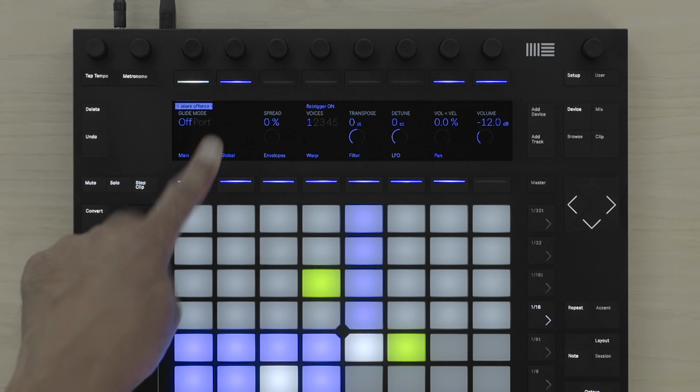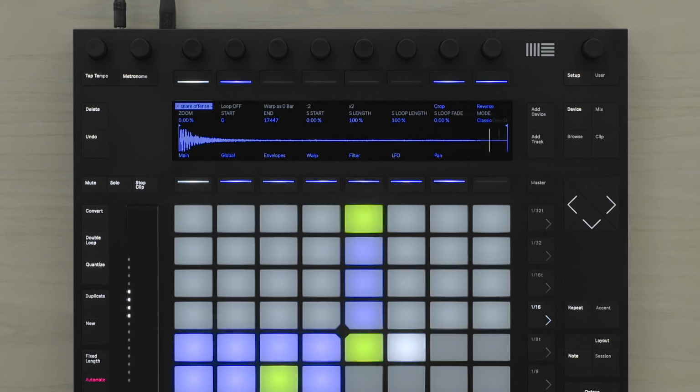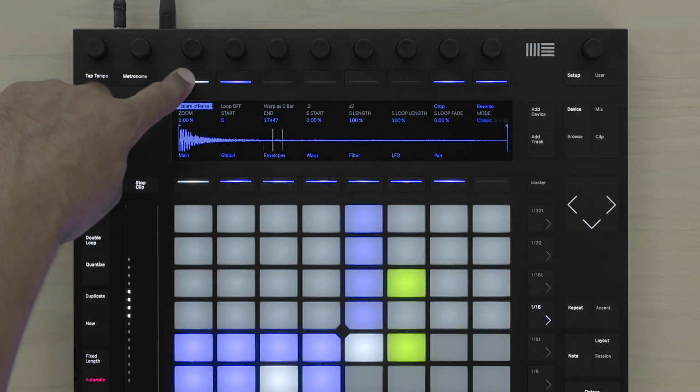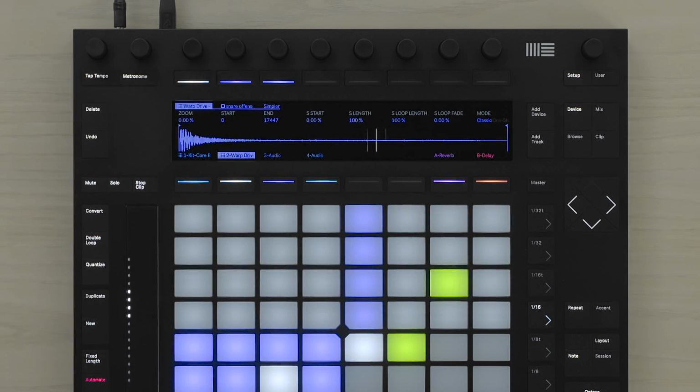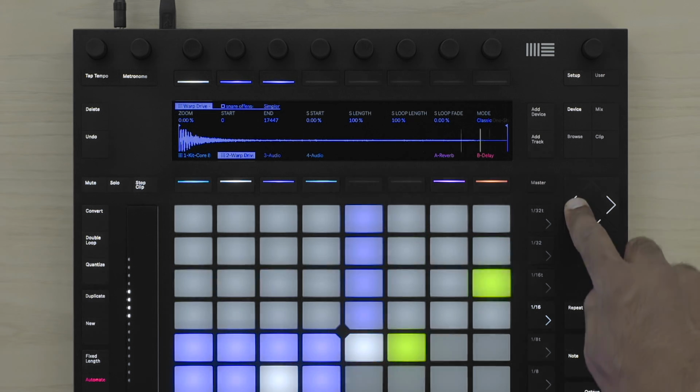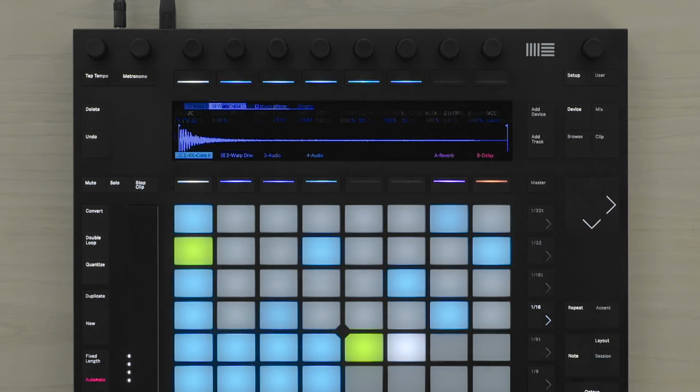By pressing the main button, I navigate back to the main parameters of the Simpler device, and if I wish to return back to the drum rack, I'll select the snare button above the display and go back to the entire drum rack. Using the arrow keys again, I'll navigate back to my first drum rack.